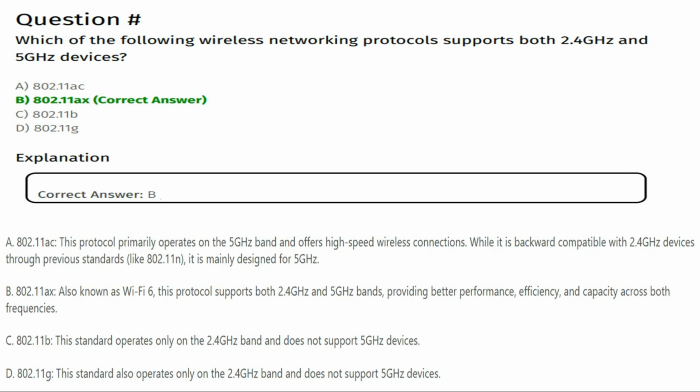Option A, 802.11ac. This protocol primarily operates on the 5 GHz band and offers high-speed wireless connections. While it is backward compatible with 2.4 GHz devices through previous standards like 802.11n, it is mainly designed for 5 GHz. That's why this is not the correct option. Option B is 802.11ax, also known as Wi-Fi 6. This protocol supports both 2.4 GHz and 5 GHz bands, providing better performance, efficiency, and capacity across both frequencies. That's why this is the correct answer for this question.